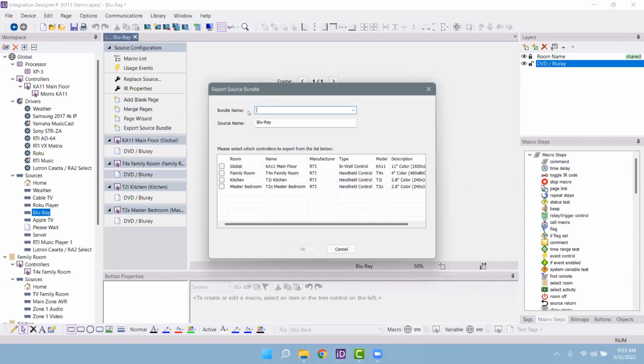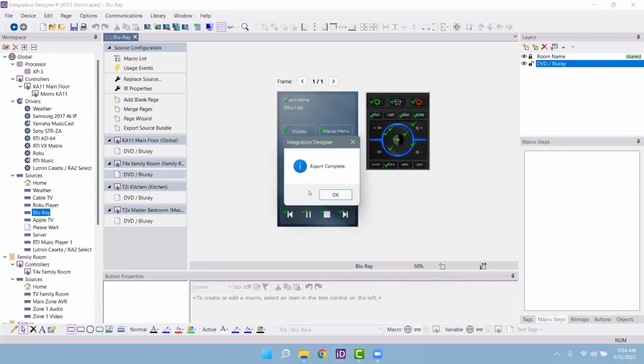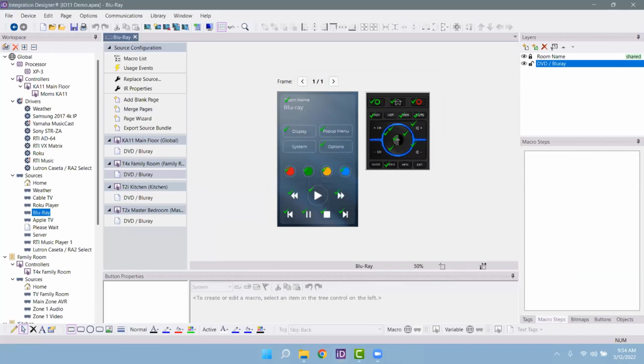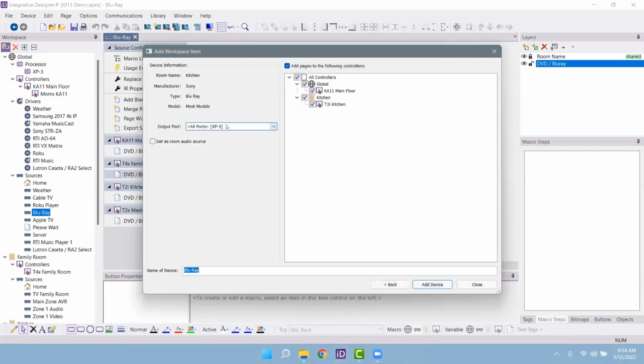This will allow you to take the Blu-ray bundle here and now pick the remotes you want. And you can do this with drivers, IR devices, any device. And this will allow you to export the interfaces for all of these sources. Now, once you bundle this out, the next time it comes time to add your Blu-ray player, whether it's another room or another project, you're going to use the bundle tab, and you're going to use your bundle to add the Blu-ray to the device. And you could assign a port, whatever, to the system.